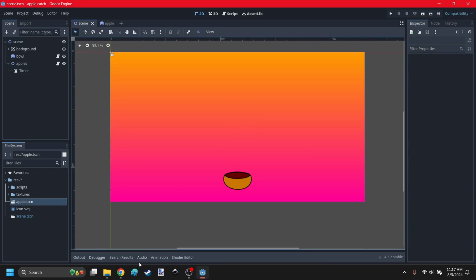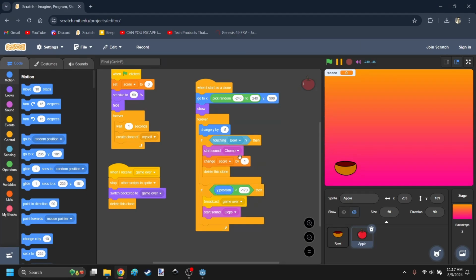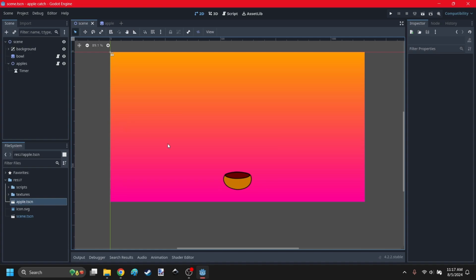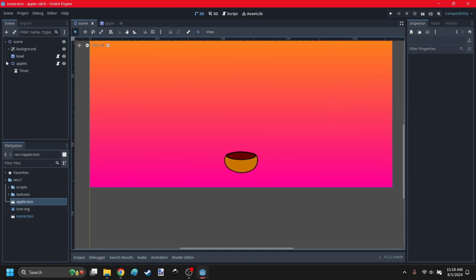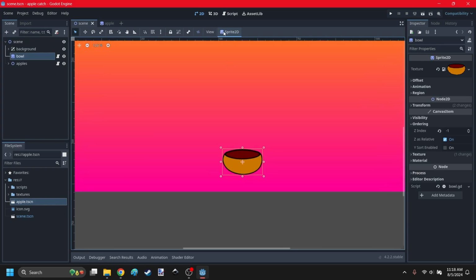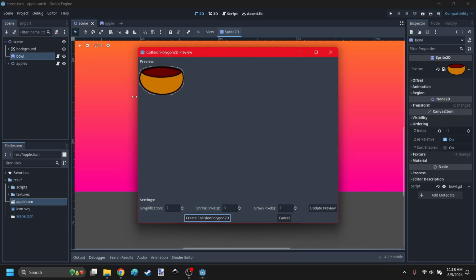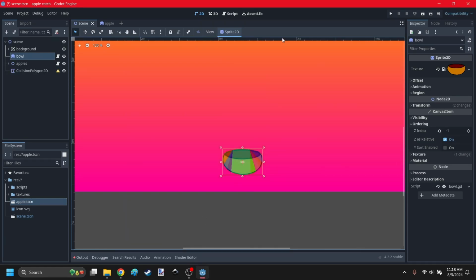Okay, so now whenever the apple touches the bowl, it's going to change the score and it's going to disappear. So first I want to create some collisions for the bowl. If I click on the bowl sprite, you can go up to here and click create CollisionPolygon2D sibling. Okay, so this little outline here is the collision. So I'm going to set the shrink to like 5, update, maybe 3. Okay, that looks good. Create collision polygon.